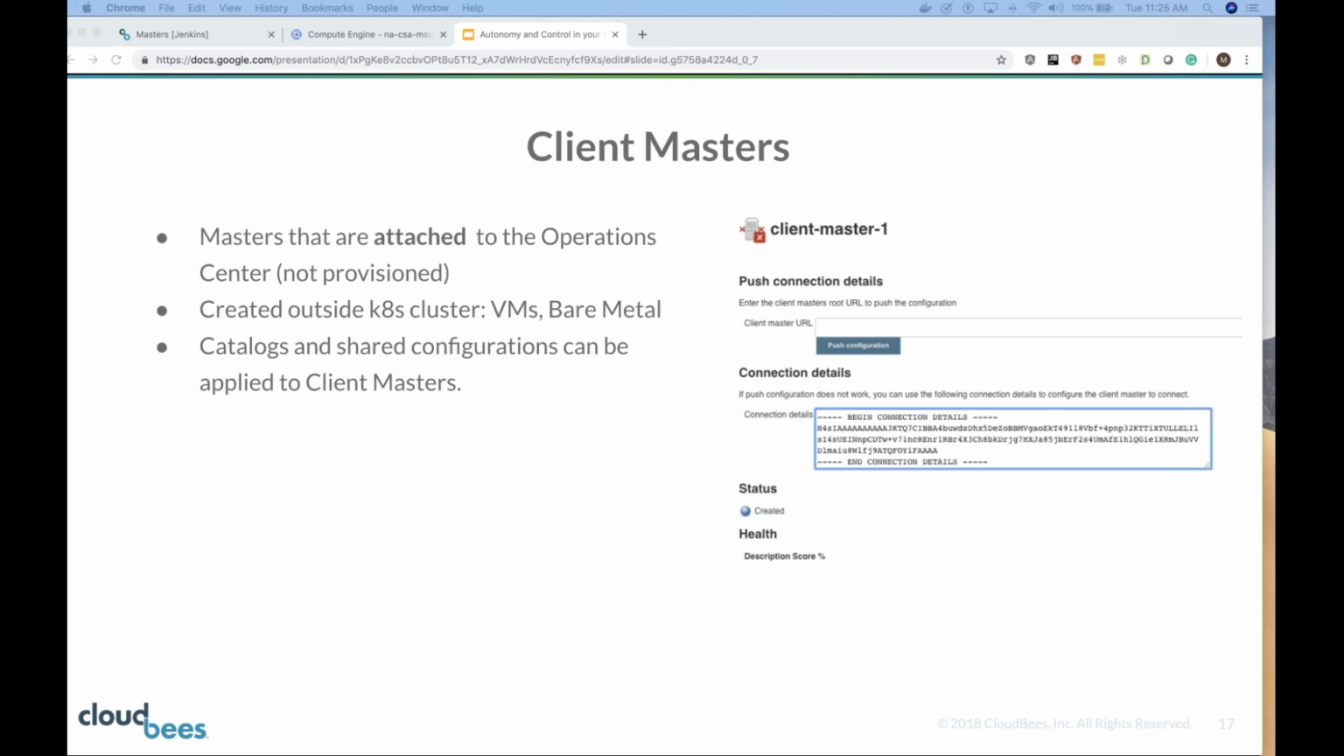This is important because sometimes we have customers that go from traditional to modern, but they want to connect these masters to an operation center in Kubernetes. So that's possible too. You just need to make sure that your operation center is reachable from the outside of the cluster.